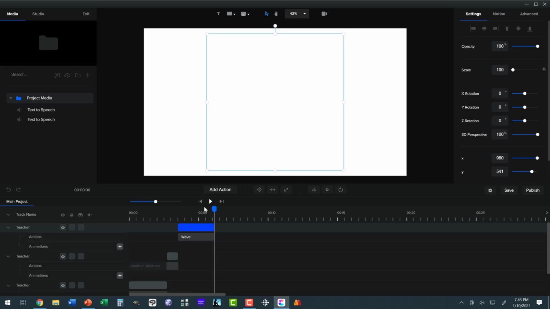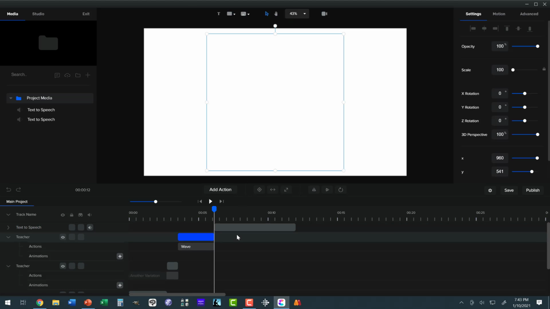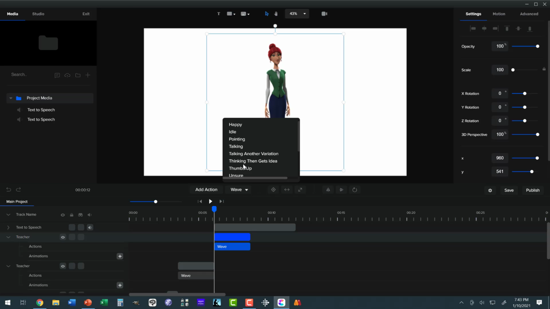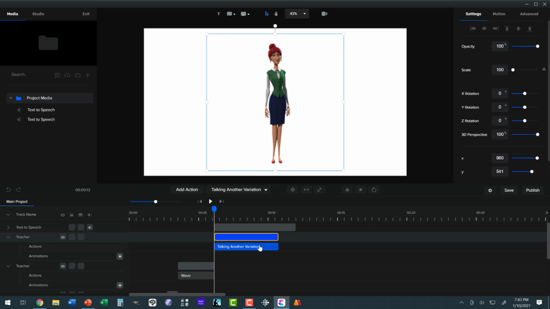Okay, let's come over here. Get the second. No, I think actually this is the second. Yeah, it's somewhat longer. Now let's have the teacher again. We'll duplicate her and pull her over here. And instead of wave, we'll have her do another variation. And notice how it's too short. Okay, so what do you do here?